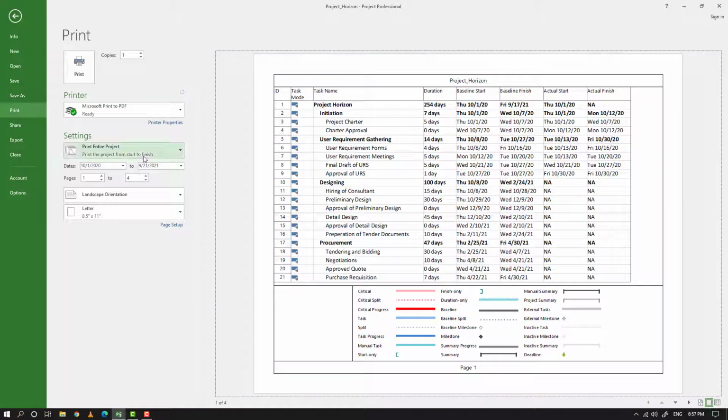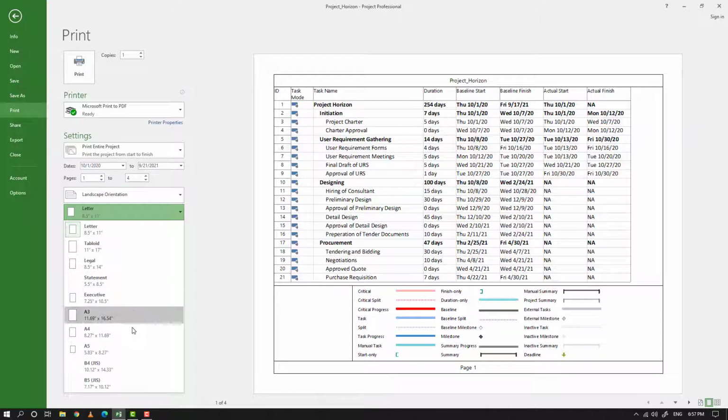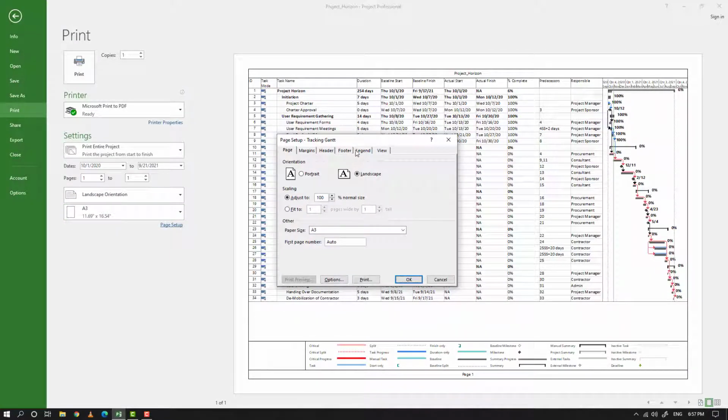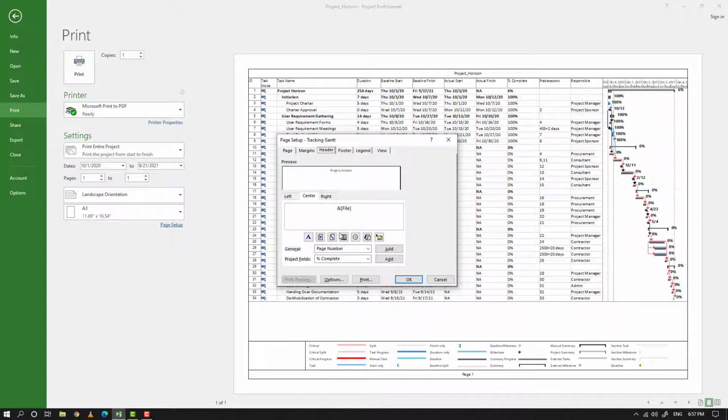Now I will print it. Control P for print, and select A3 landscape. I do not want the legend printed, so I will go to the setup, and in the legends I will set it to none, and in the header I will put in the project title along with the status update date, so it is easier for me to understand when this update was run.